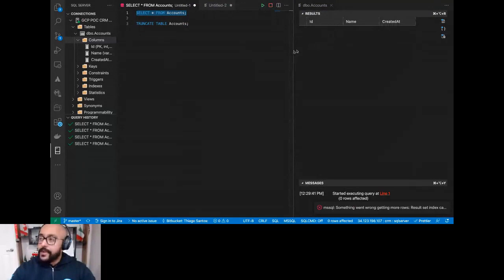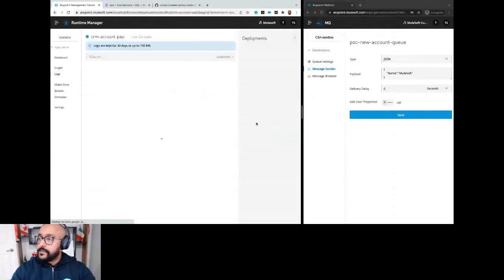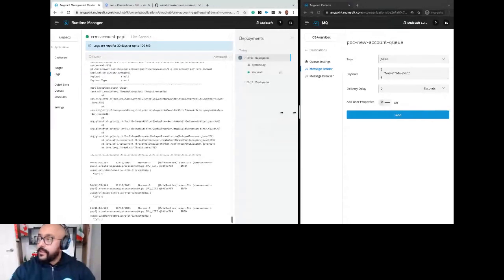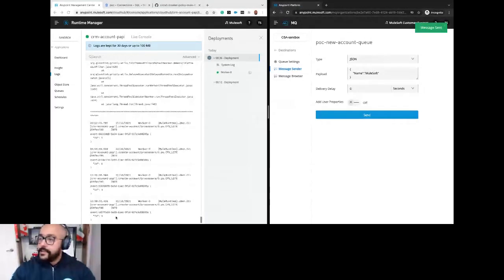As you can see, we don't have any records. I'm going to insert a new record through my MQ. Okay, we are going to see. Let me just open the logs for my process API. I'm going to create the first company called MuleSoft. I'm going to send it to my queue. And then it's created here.